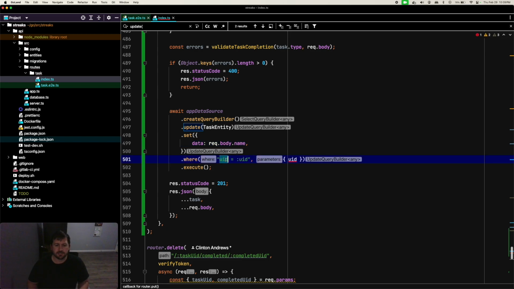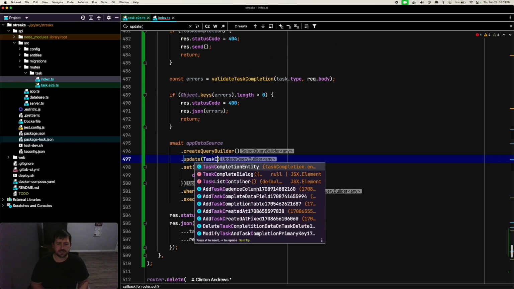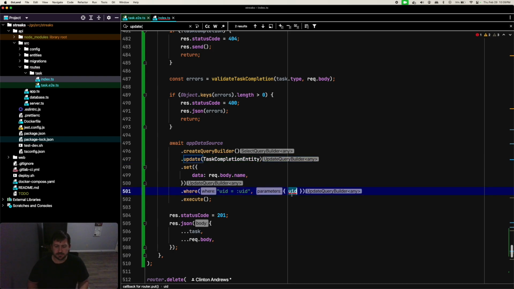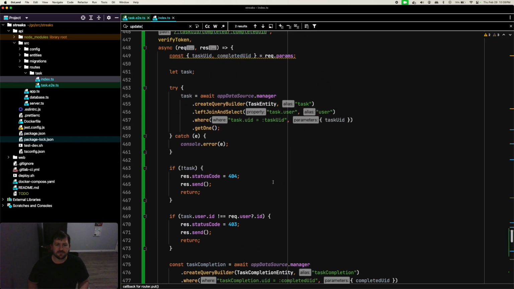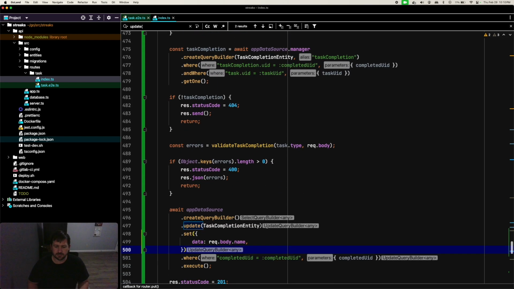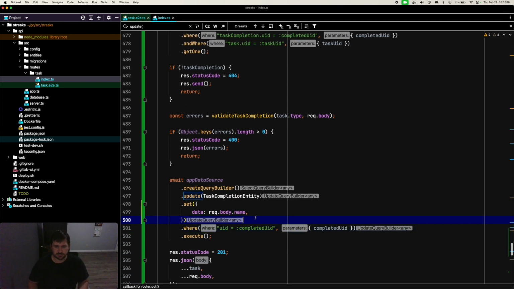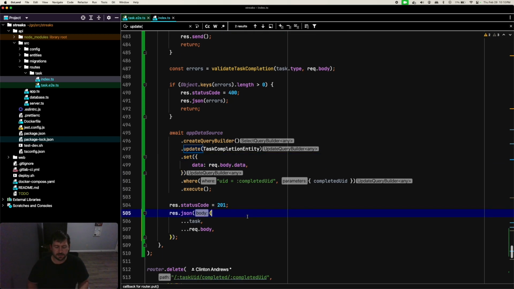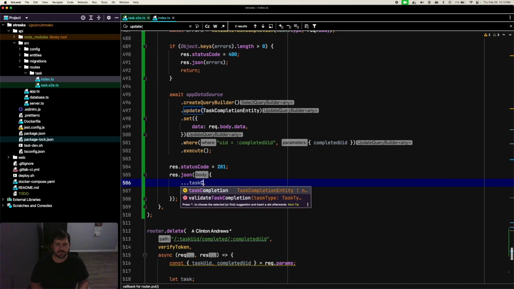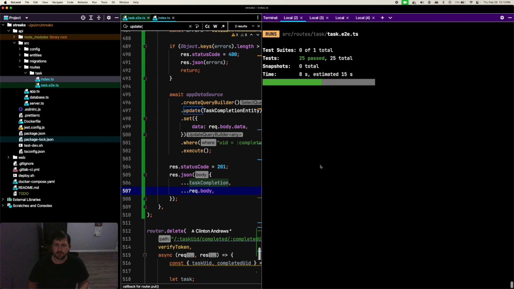This is a task completion entity, and this is the completed UID, which should just be like this, request.body.data, and we are going to respond with the task completion. So let's go ahead and look at these tasks and see if we're passing now.